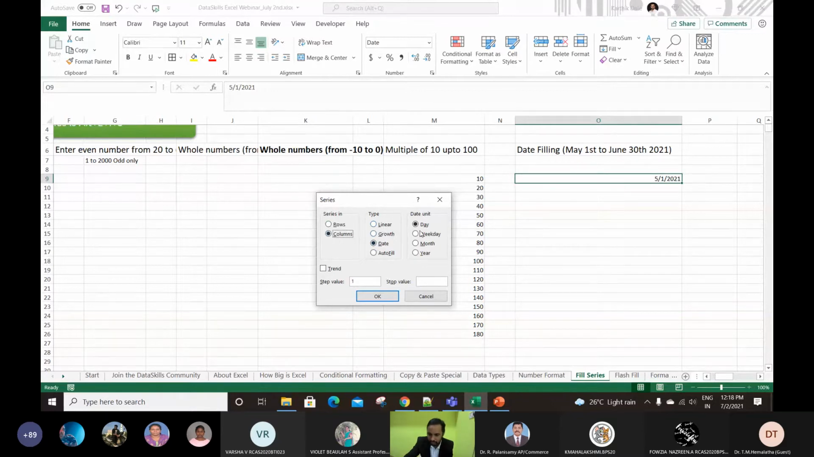I want to fill it column wise. For the increment unit, it shows four options: day, weekday, month, and year. I'll select day, nothing but day wise. It should increment by 1 day. If you change it to 2, it will give alternate days.